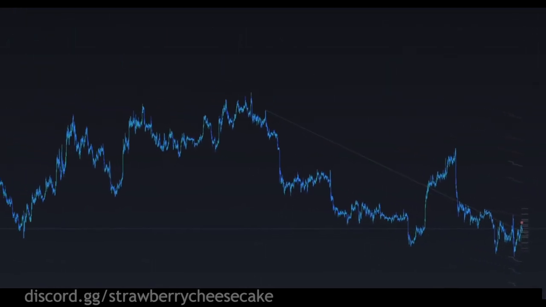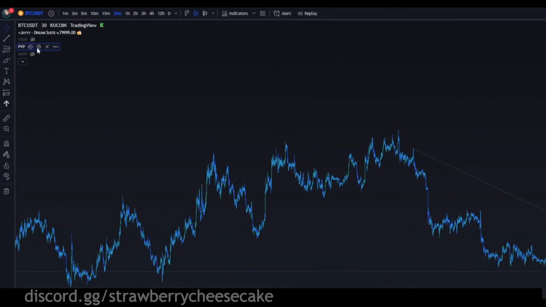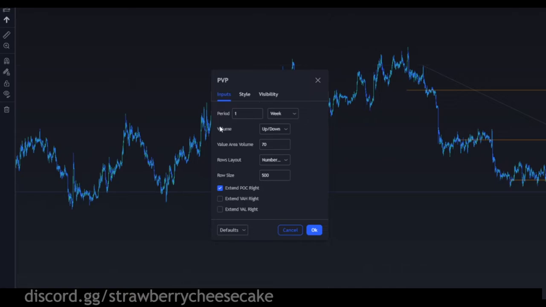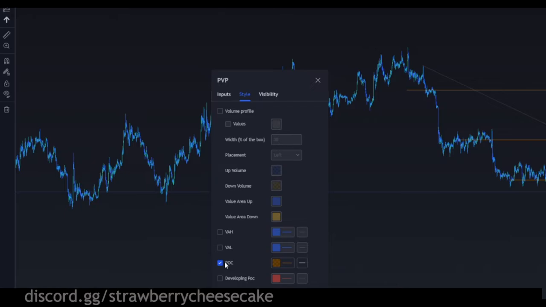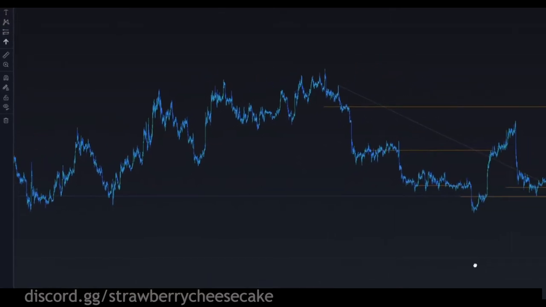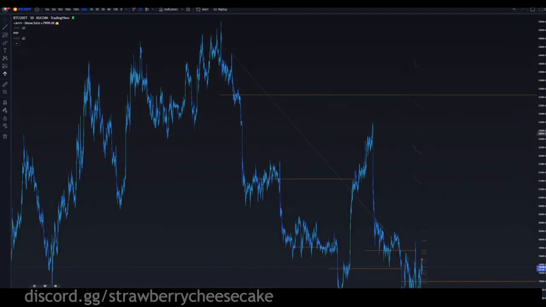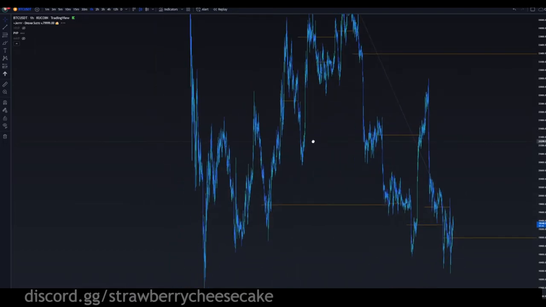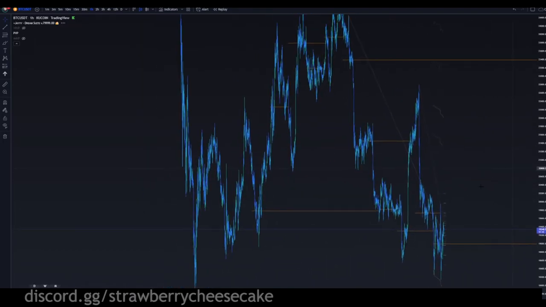The next one is going to be your periodic volume profile. This creates a volume profile based on your specified period. I like to have this on and just set it to 1 week and then just select the POC, so that I can get a weekly POC showing up on my chart. It just sits quietly in the background like this. That's helpful information to know.